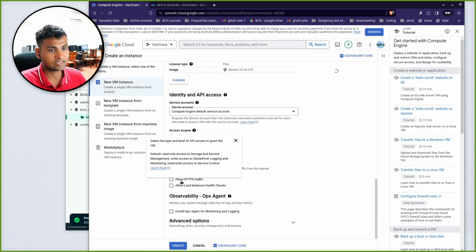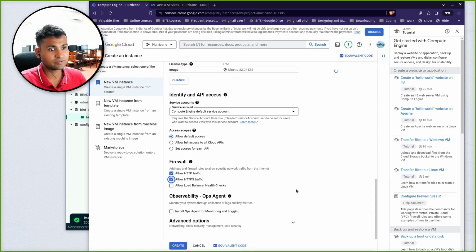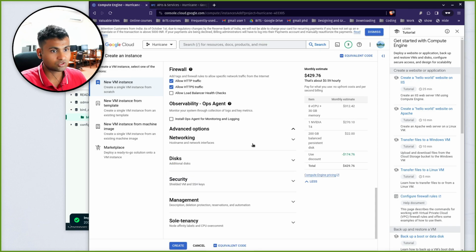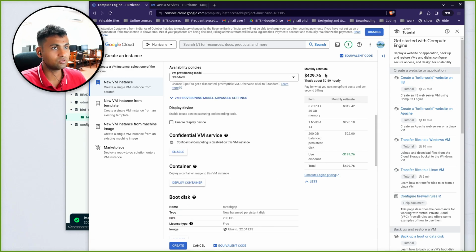Here we'll allow HTTP traffic, HTTPS traffic, and for now we'll do this. So the monthly estimate is around $429, which is well within the budget which has been allotted to us. So even if we spend this much monthly, still it's fine.